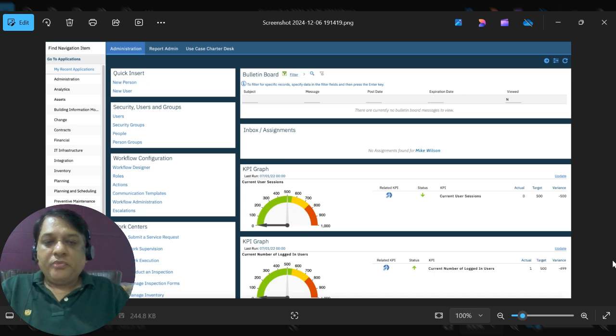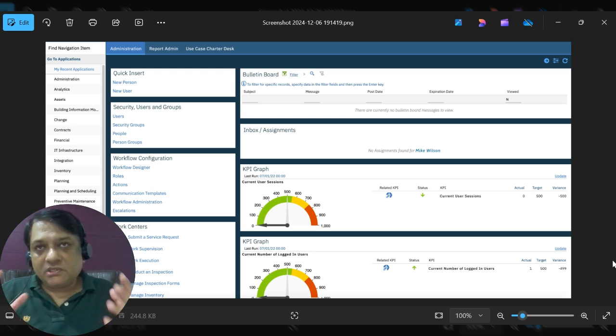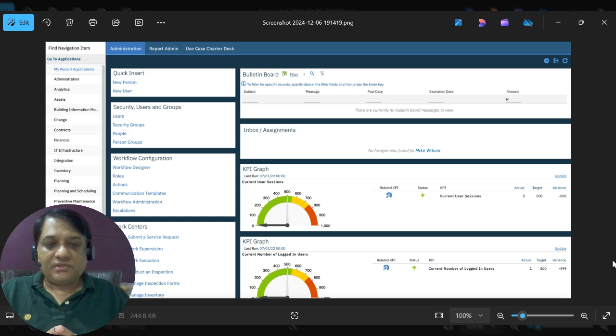Second is bulletin board, which you see on the top center, which displays the system wide announcements, notifications, or important updates. It is also useful for communicating tasks or alerts to users.